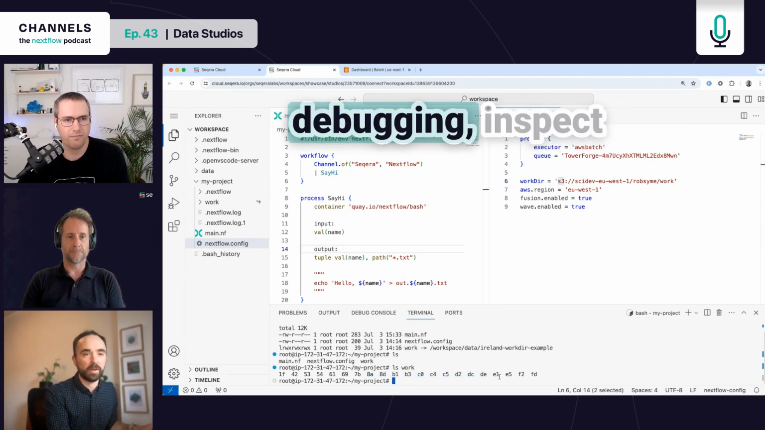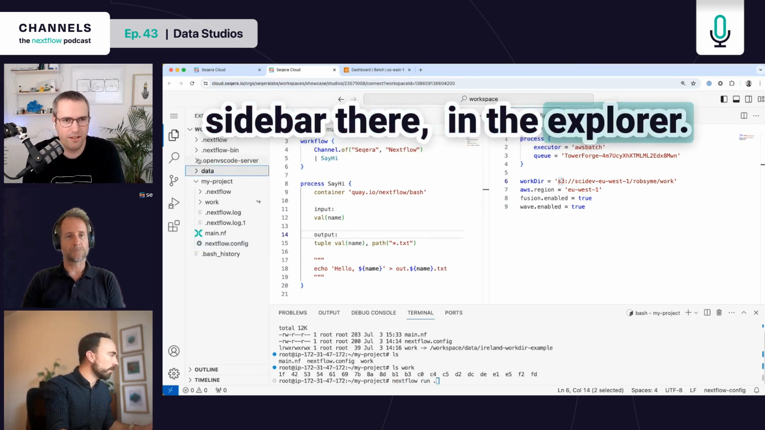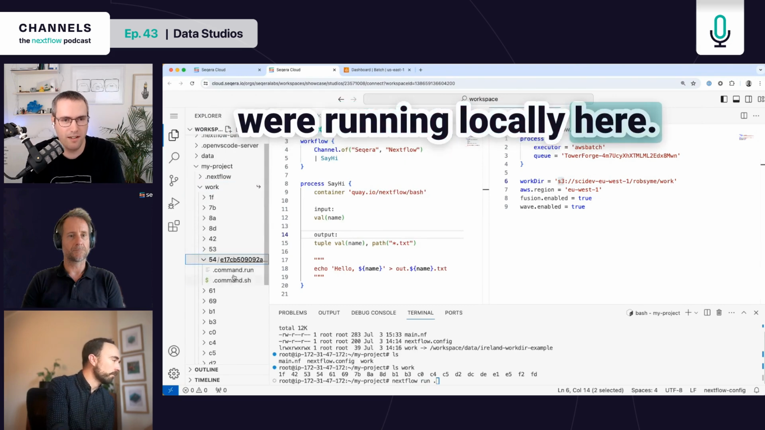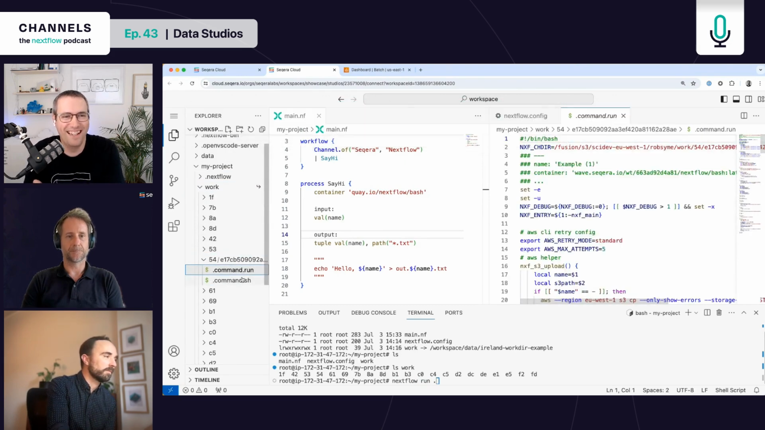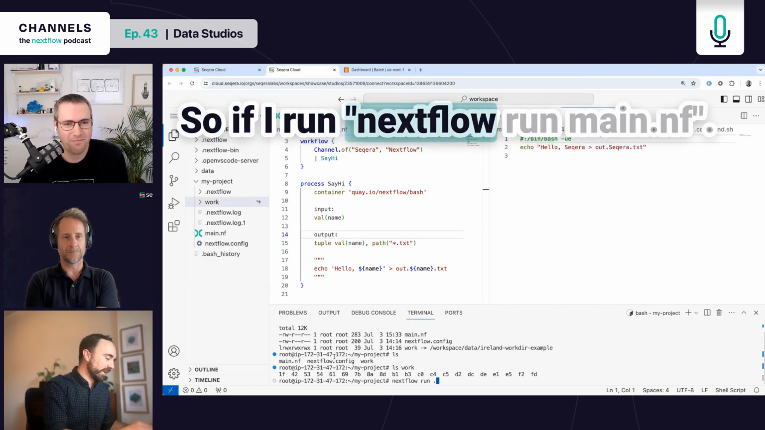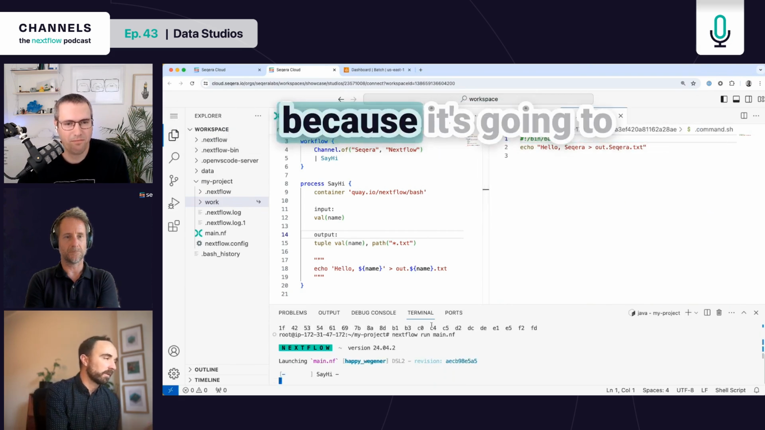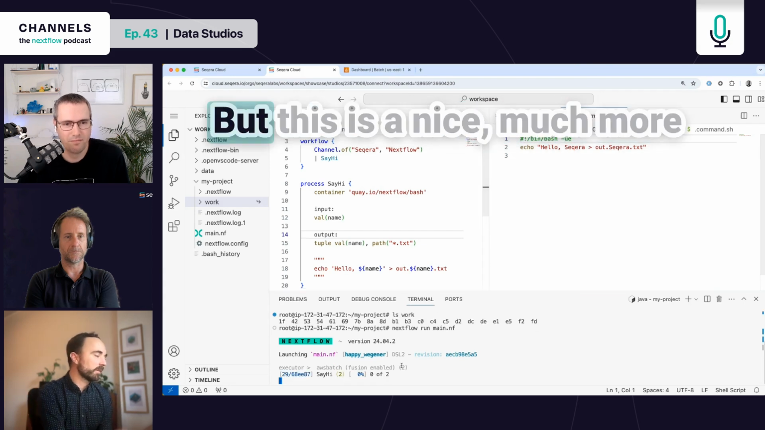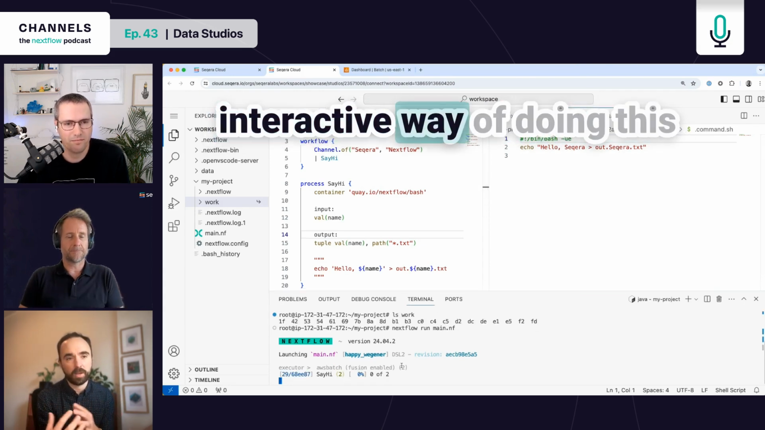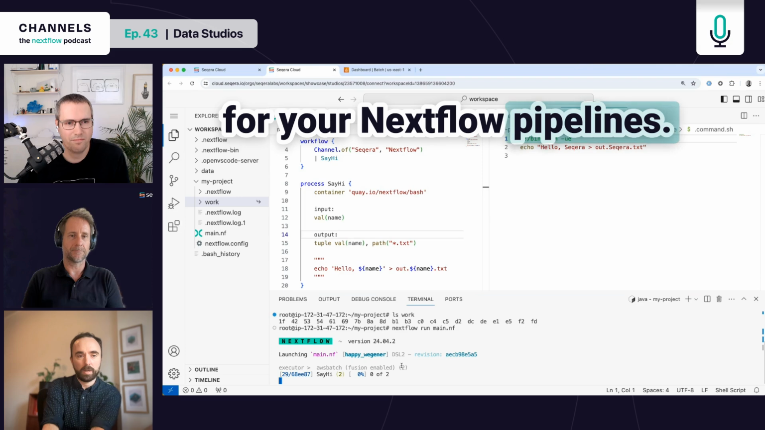So if I want to do some debugging, I can inspect the command.run. And I can even see it in the sidebar there in the Explorer. It's just literally as if you were running locally here. You're like hacking the system, exactly. Sort of making AWS Batch invisible. So if I run nextflow run main.nf, it's going to take a second because it's going to submit a job to AWS Batch. But this is a nice, much more interactive way of doing this sort of development when you need a little bit more oomph for your Nextflow pipelines.